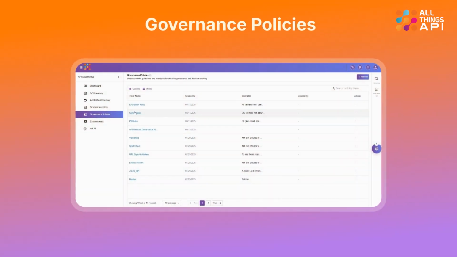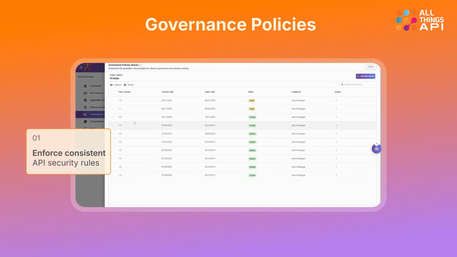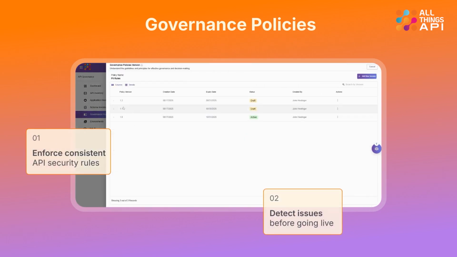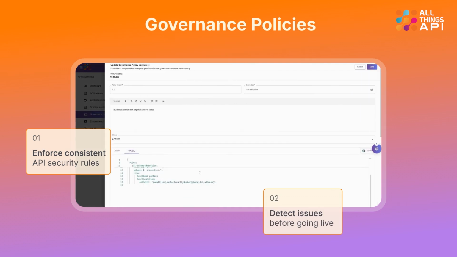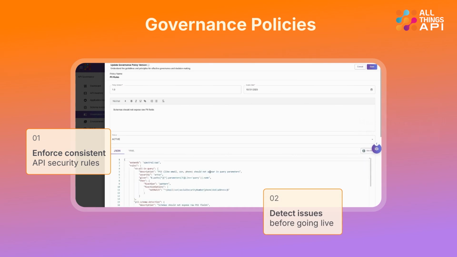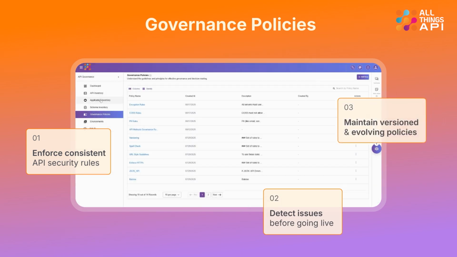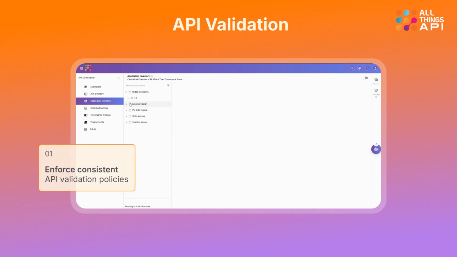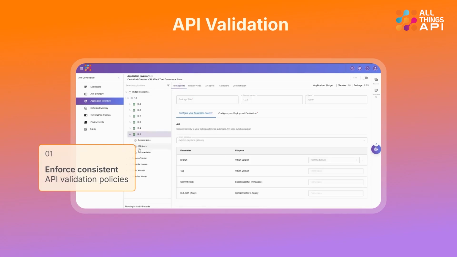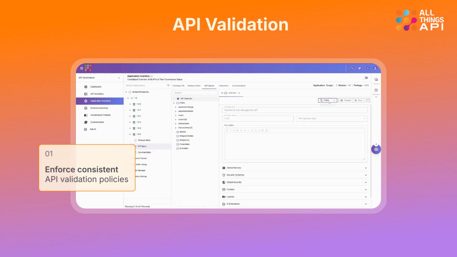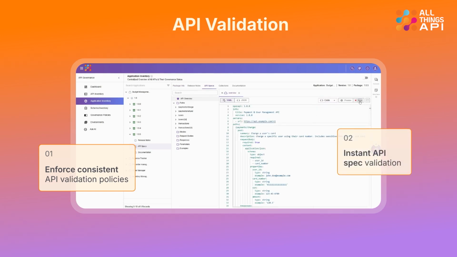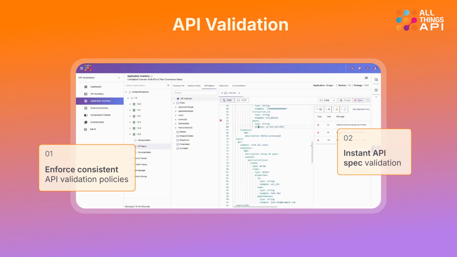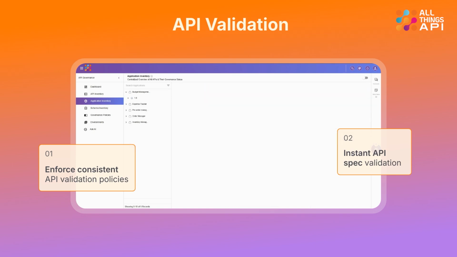Governance policies keep your APIs compliant from day one. By defining rules for your API specifications, ATA enforces governance standards such as encryption and robust error handling, helping to protect sensitive information across your APIs. Every policy is versioned so you can keep a complete history as your standards evolve. Governance policies can be associated with your open API specs to ensure there is no room for error. It validates the API specifications instantly as per the defined rules for that particular API application by showing errors, warnings, or important alerts as you make changes.